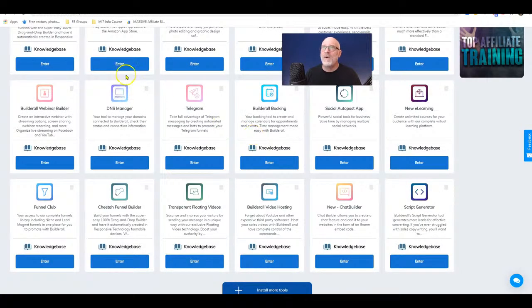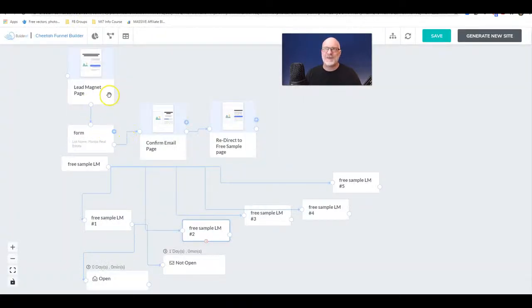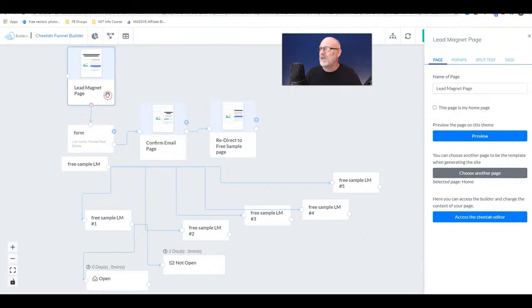Okay, so let me show you another thing that's really cool that just happened. Let me click on this page, and this was just released, the Cheetah Funnel Builder, so they're still kind of adding things to it, and what they added since yesterday is this cool button, and I knew it was coming. And I was looking for it the other day. I couldn't find it. But here you can access the builder and change the content of your page.